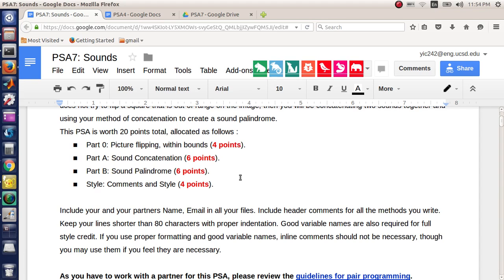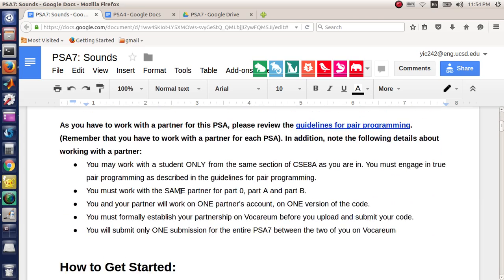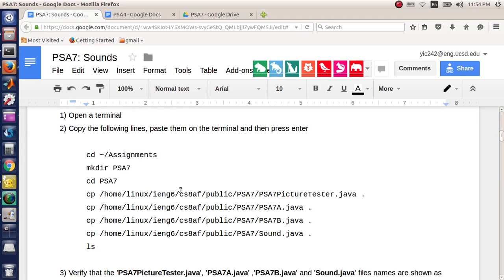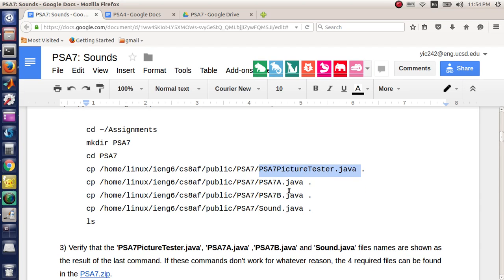And then we'll play with sound. For part A, we'll try to piece two sounds together. For part B, we'll create a sound palindrome. If you look at the starter files, we will need 4 starter files. The first one, PSA 7 picture tester, is primarily for part 0. And then for part A and part B, we'll need 7a.java, 7b.java, as well as sound.java. So the last 3 files are primarily for part A and part B.